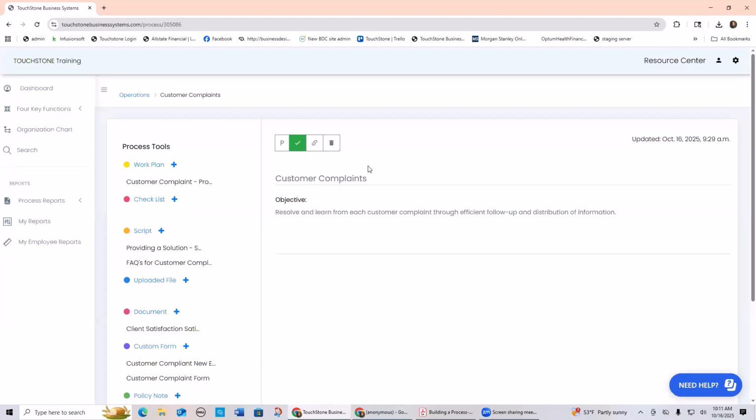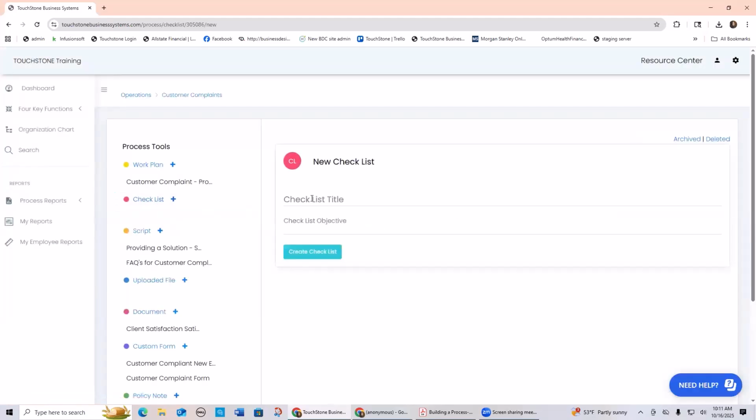Okay, so let's talk briefly about checklists. To build a checklist, to build any of these tools, you just hit this plus sign. Should be pretty straightforward. So here you type in the checklist title. You put in the objective, which is the purpose. So this is the why does this exist? I feel like with checklists, the why is pretty important.